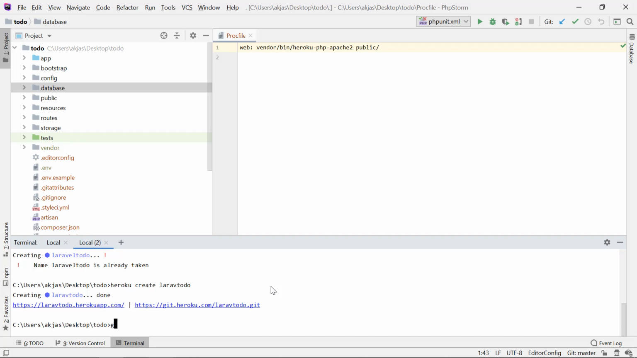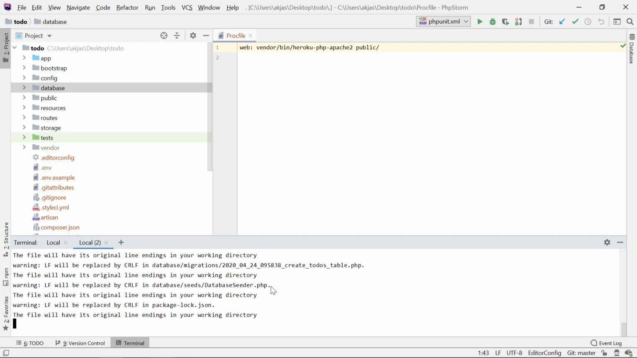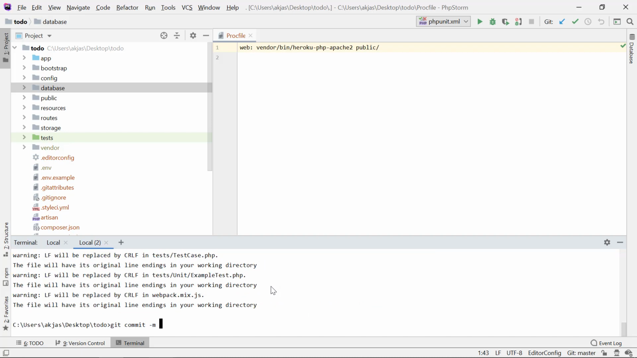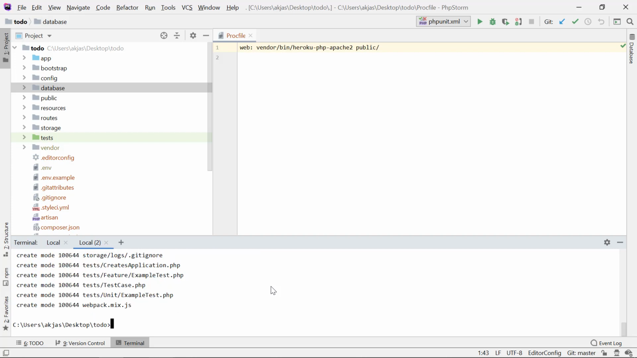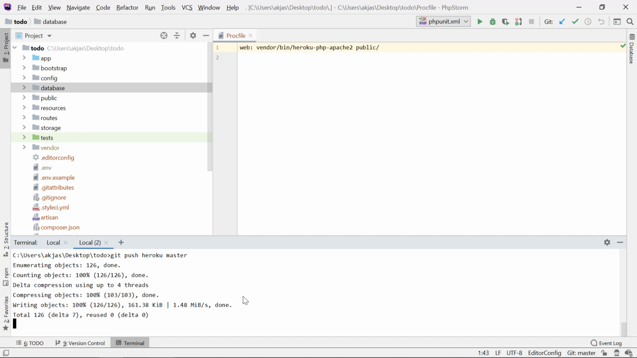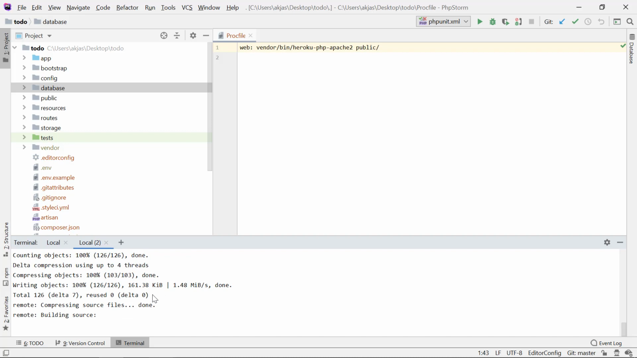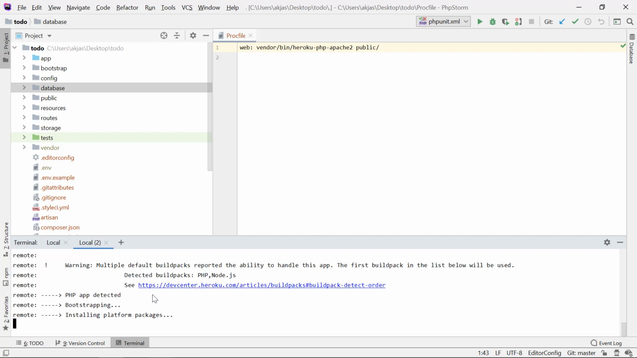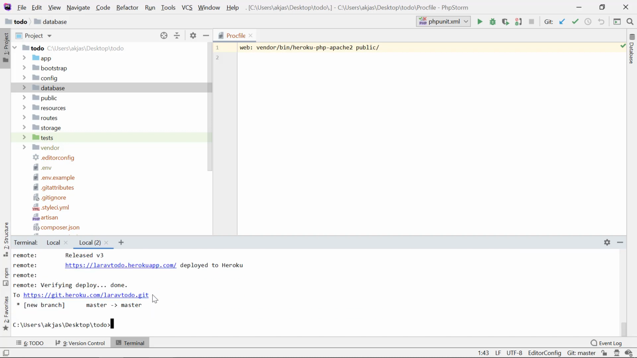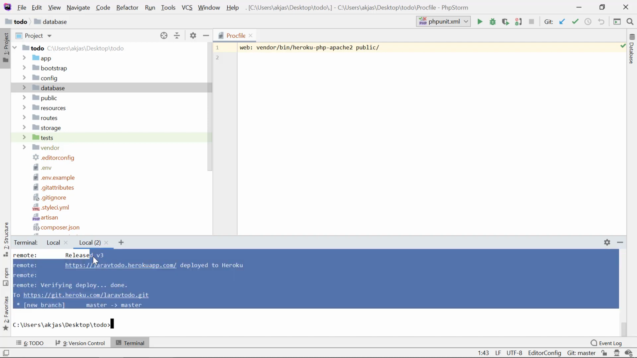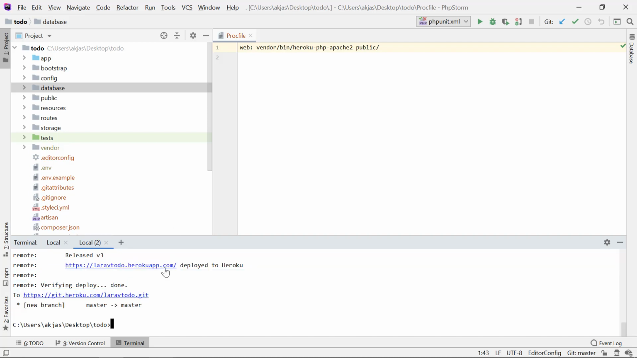So just type in as it is git add dot and git commit -m. I will just say message here, first commit, let me say, and just say git push heroku master. Now this is pushing all those files from the local system to the Heroku master or the Heroku repository. It'll take a little bit of time, so you have to be patient. And now that's done, it has deployed, or it has pushed all those contents to the Heroku cloud.